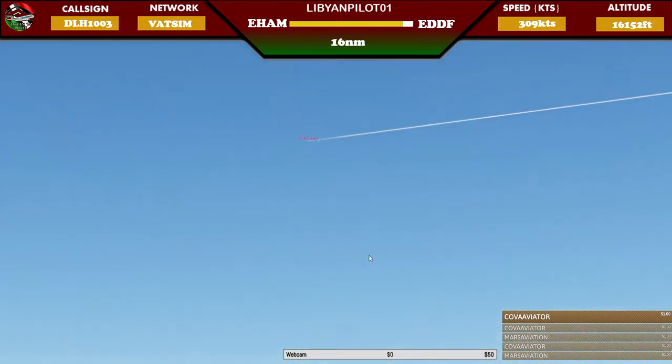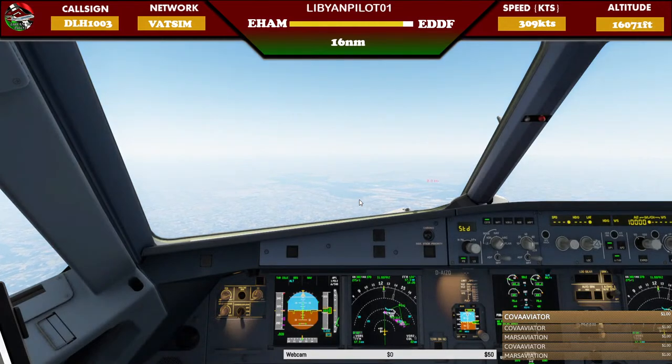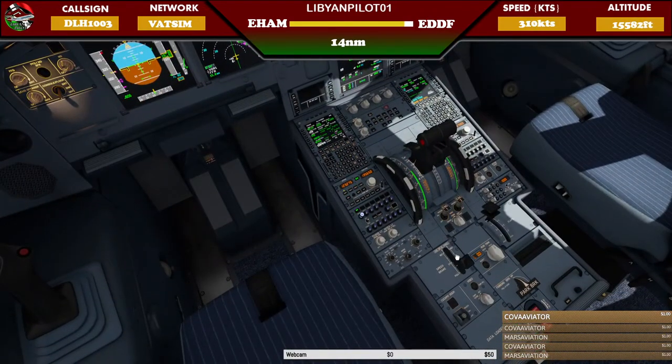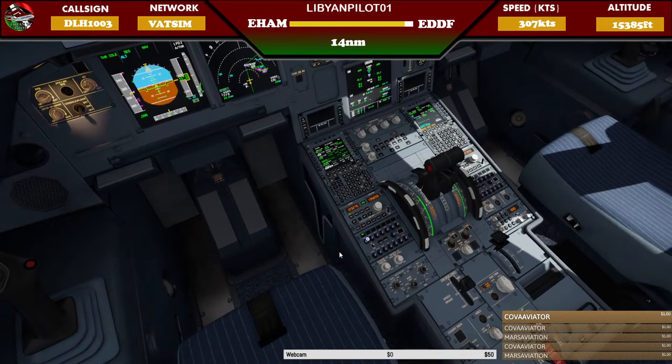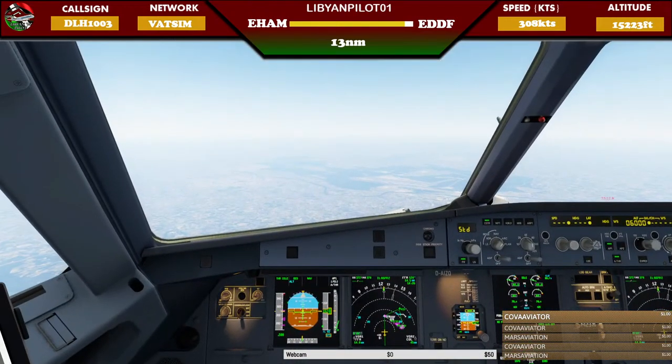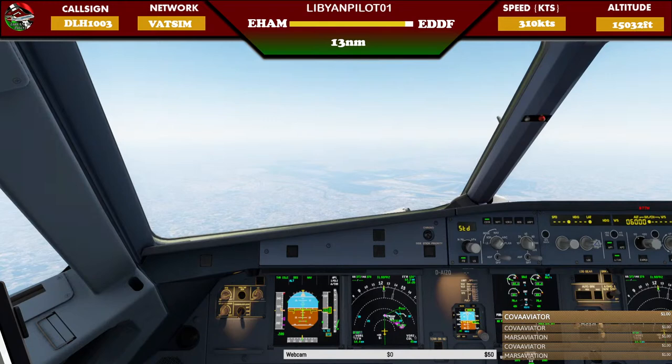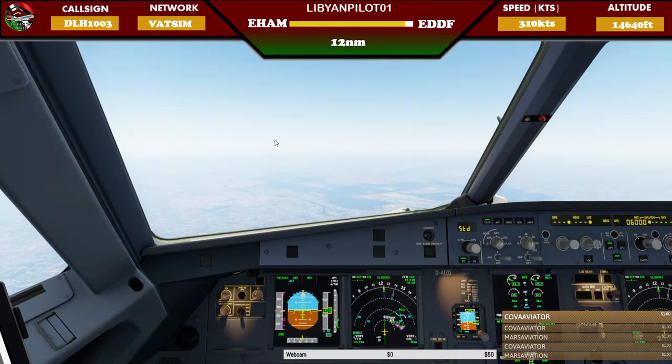1003, expect ILS 07 right, descend flight level 60. Expecting 07 right, descending to flight level 60, Lufthansa 1003. Descending flight level 60. German wing 65 Mike, ready at 25. Alright, I think we have to slow down a bit. Clear takeoff 25 for German wing 65. And 205, turn right heading 040, clear ILS runway 07 right. Right 040, clear ILS 07 right, 205. 77, speed 170 knots, report established on final.